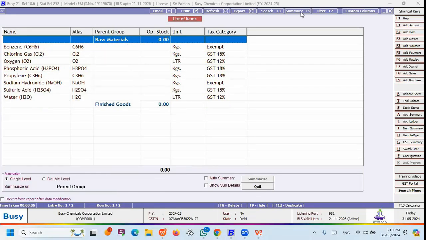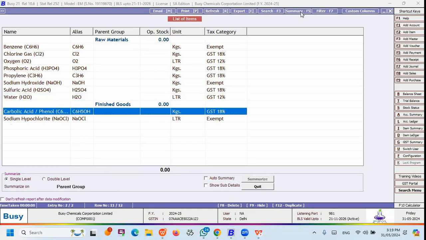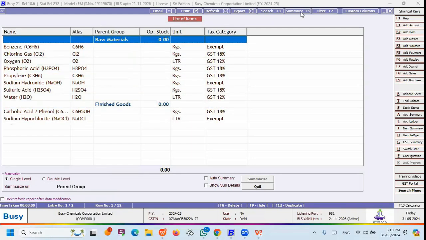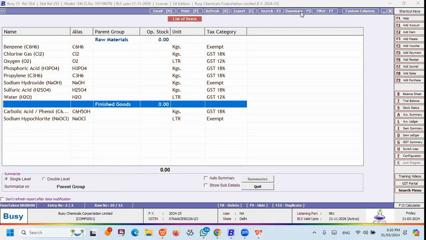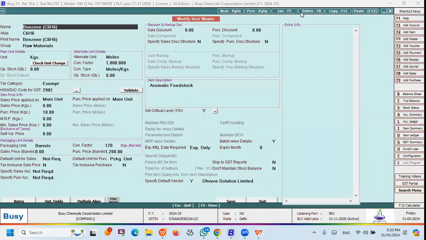Regarding raw material, there are two groups: one is raw materials and the other is finished products. These are the finished products and these are the raw materials group. Raw material is a group and finished goods is a group. So let me open one specific raw material item. This name is benzene C6H6.